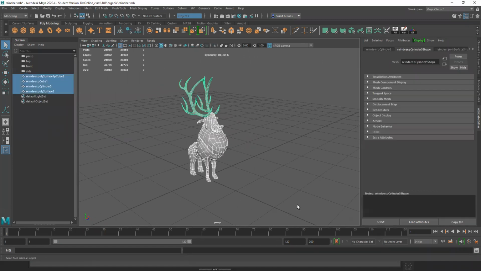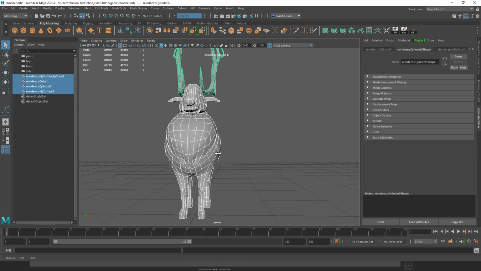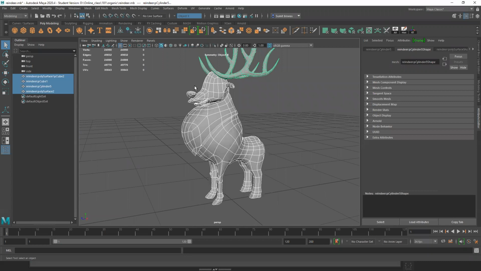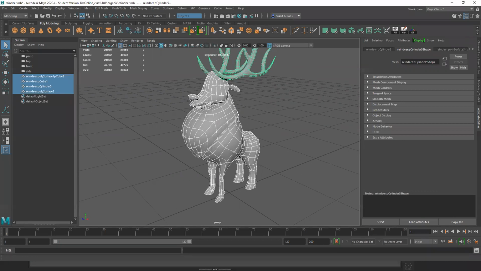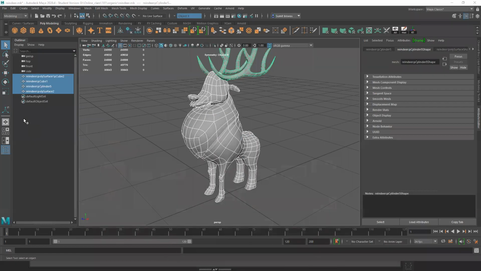So today what we'll do is export this model to ZBrush and start sculpting on it. It was symmetric, so we'll make it asymmetric and add the eyes, nose and everything properly, add all the details, and then we'll retopo. So we'll open the reference.